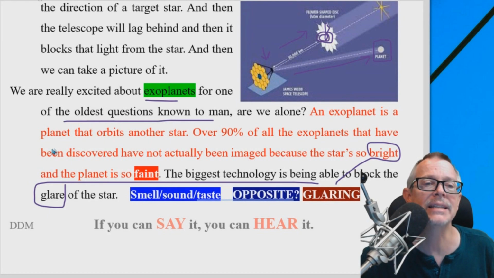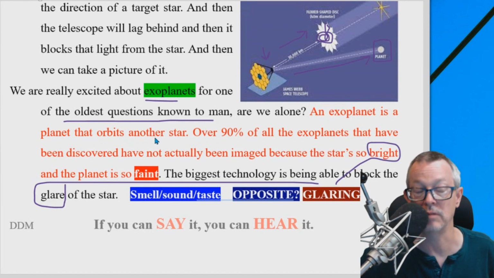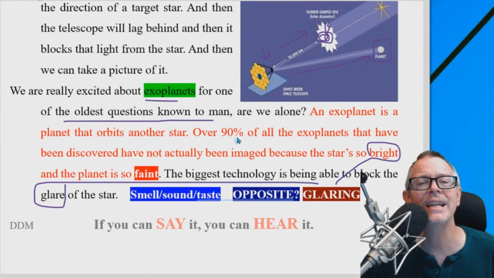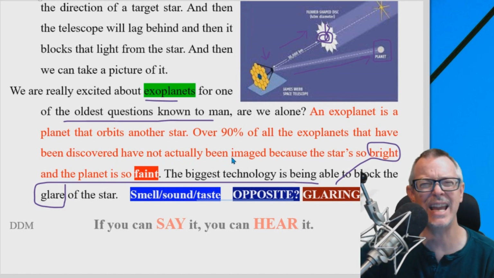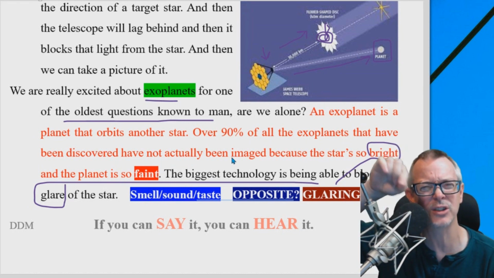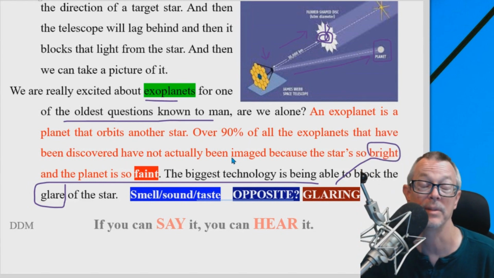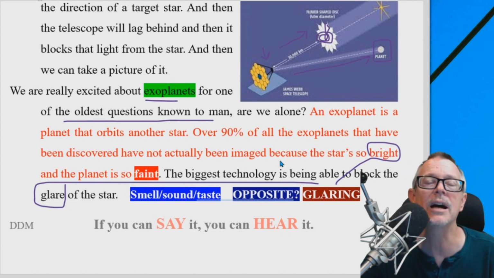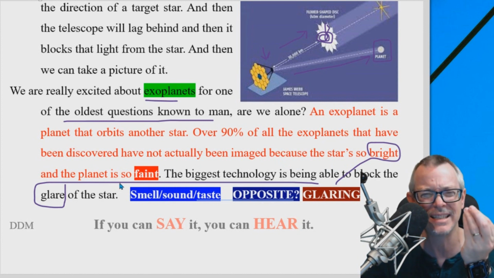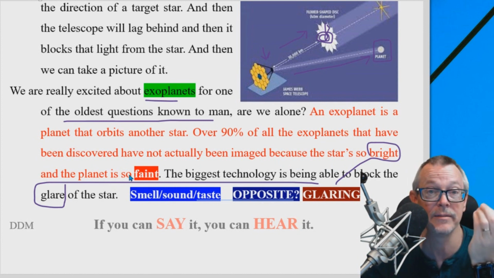An exoplanet is a planet that orbits another star. I just explained. Over 90% of all the exoplanets that have been discovered have not actually been imaged. They can't really take a photograph, but they can take x-rays and things like that to get a good idea of the planet. But over 90% actually have not really been imaged. Because, why? Because the star is so bright and the planet is so faint. You can't really see it, okay?